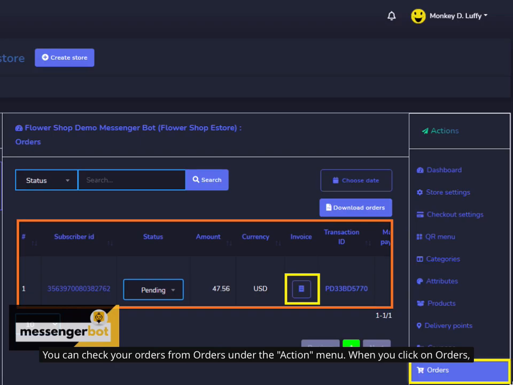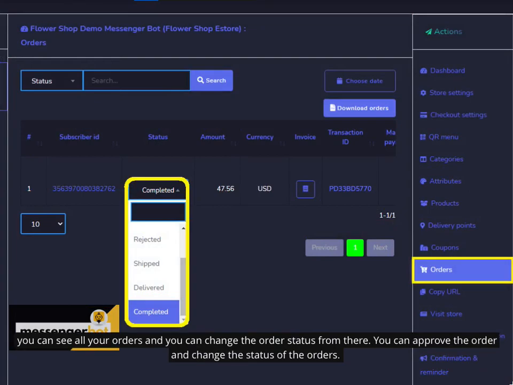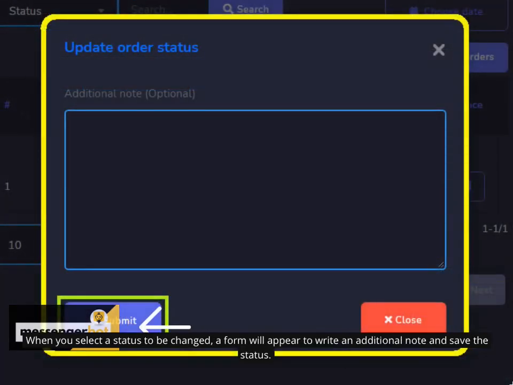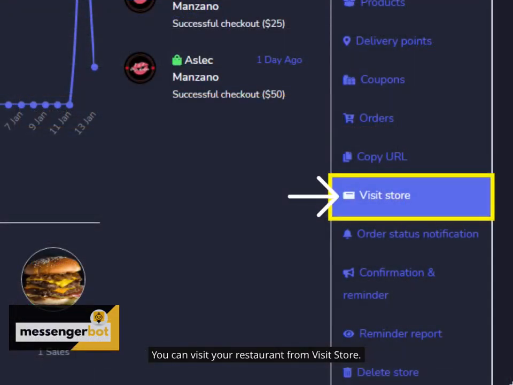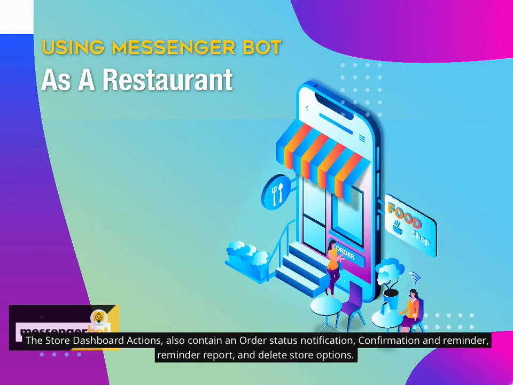You can check your orders from Orders under the Action menu. When you click on Orders, you can see all your orders and you can change the order status from there. You can approve the order and change the status of the orders. When you select a status to be changed, a form will appear to write an additional note and save the status. You can copy URLs of your restaurant from the Copy URL option under the Action menu. You can visit your restaurant from Visit Store. The Store dashboard actions also contain an order status notification, confirmation and reminder report, and delete store options.